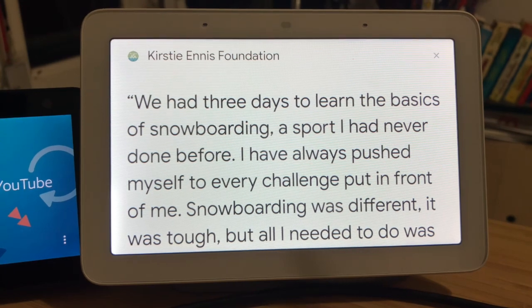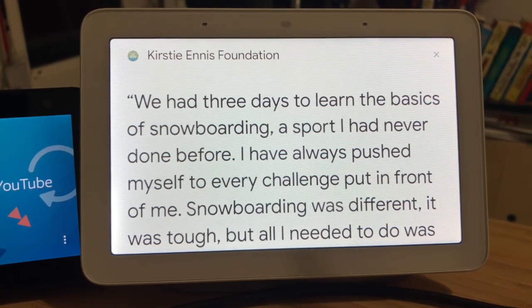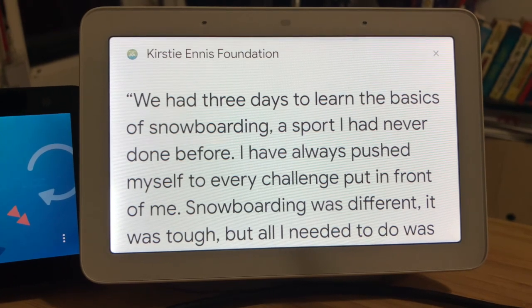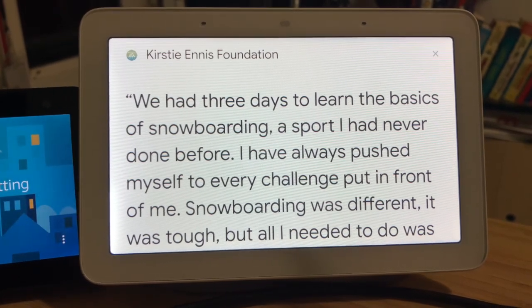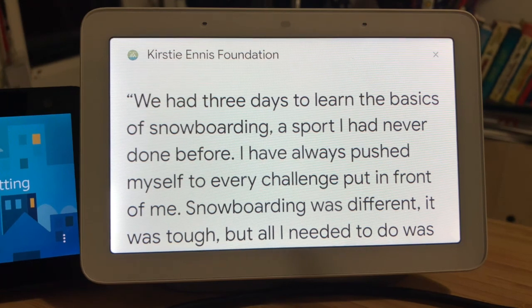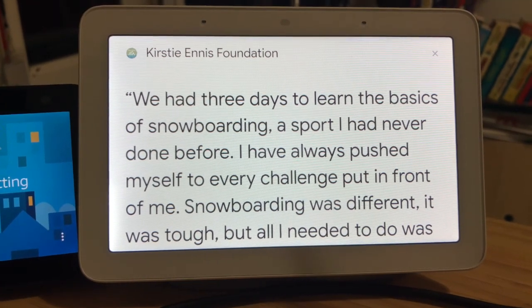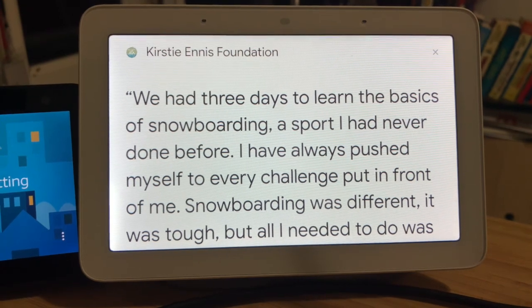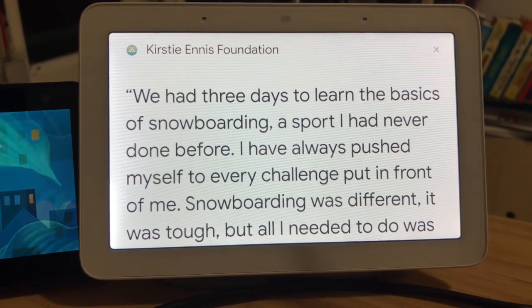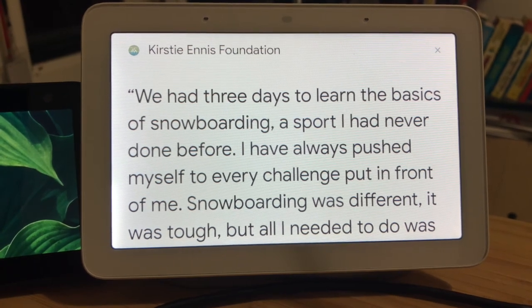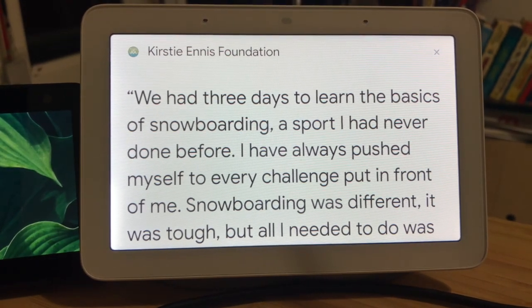We had 3 days to learn the basics of snowboarding, a sport I had never done before. I have always pushed myself to every challenge put in front of me. Snowboarding was different, it was tough, but all I needed to do was trust. Trust in Kirstie and the team to guide me through that mountain. I remember the lessons, the many falls, haha the tomahawk, but one thing for sure is I always got up. I kept going. Good things happen when you don't give up.